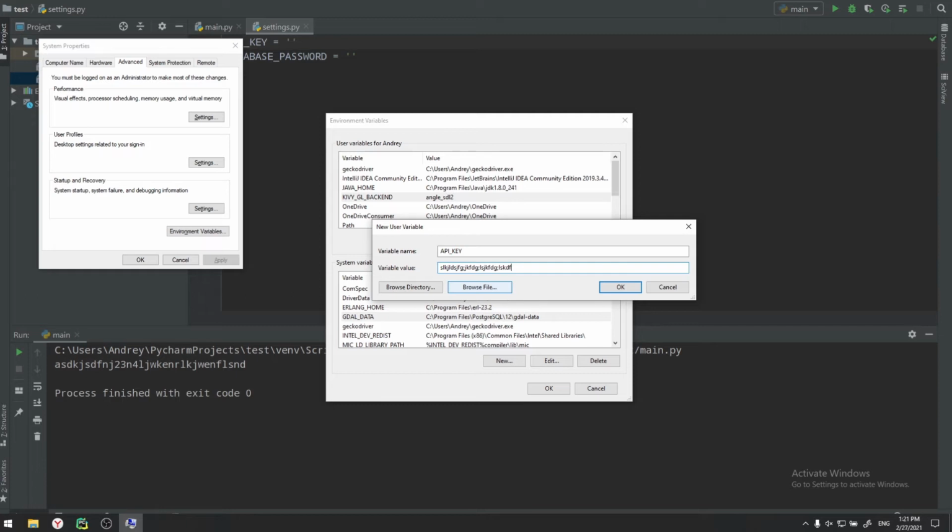We have a big advantage if we do it that way, but still we have lots of cons. So what's the advantage? The advantage is that we do not store our keys inside of our Python files. We store them in our system.